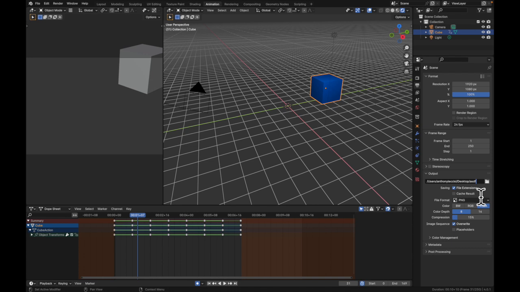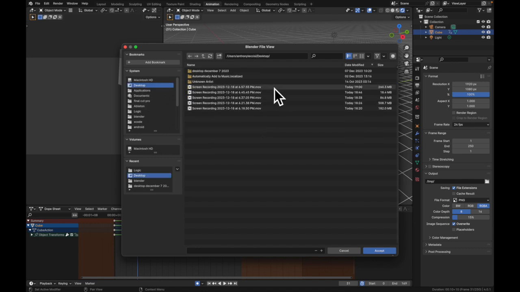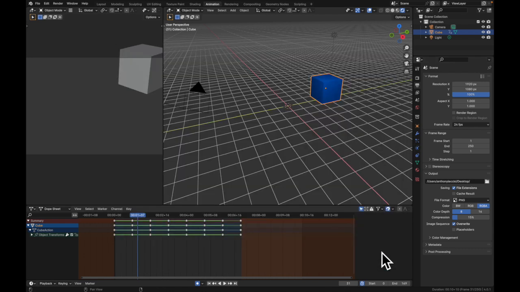We have to set an output for it. Click on the folder here. I'm going to just put it on the desktop. Accept that, and then type in a name here. No extension.